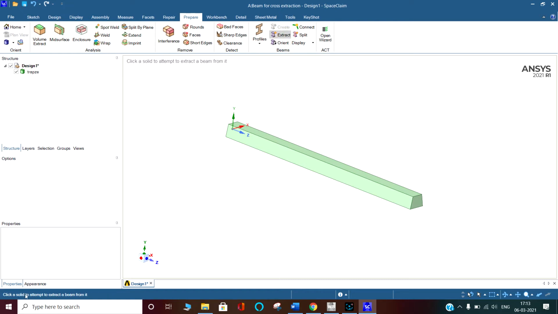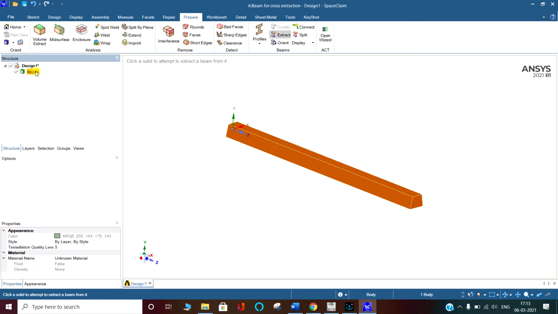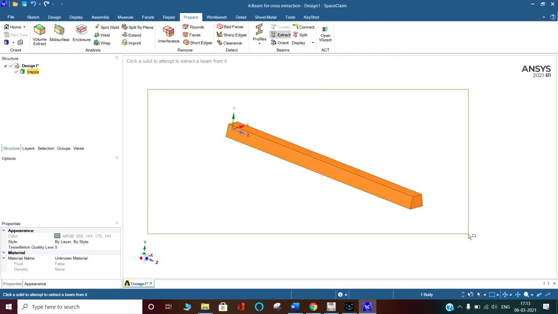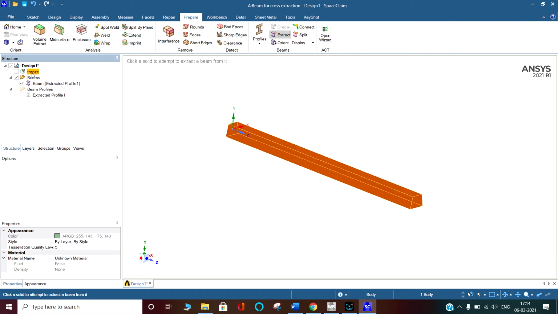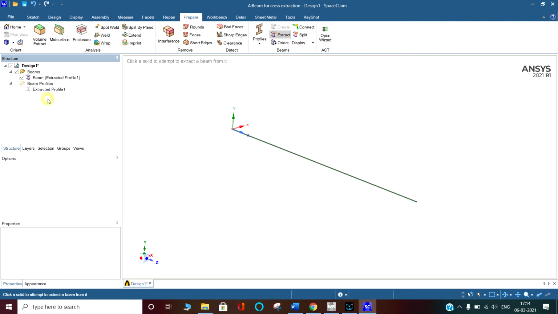Here an instruction comes: click a solid body to attempt to extract a beam. So I have clicked the solid body, and then it will extract it. Oh, it has extracted. You can see the beam has been extracted. In front of the beam it shows an I cross section, but it is actually trapezoidal. In the extracted tree you can see the solid is still there, which is not required, so you can delete it. If you want to keep it, you can keep it.